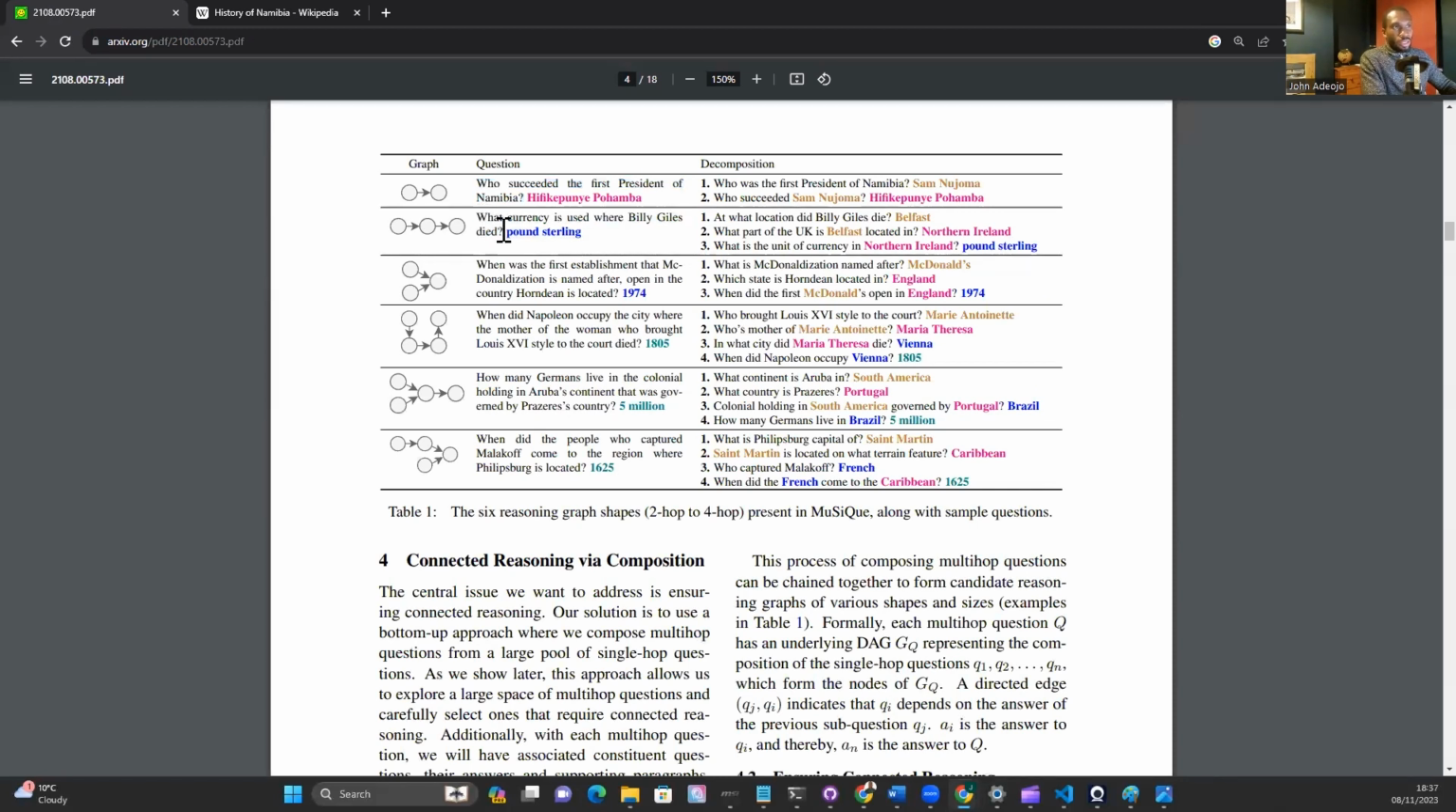So what currency is used where Billy Giles died? And apparently this is a 3-hop question because you need to know the location that Billy Giles died, which is Belfast. What part of the UK is Belfast located, which is Northern Ireland. And then you would also need to know the unit of currency of Northern Ireland, pound sterling. Okay, so let's give it a try and see how the workflow copes with that 3-hop question.